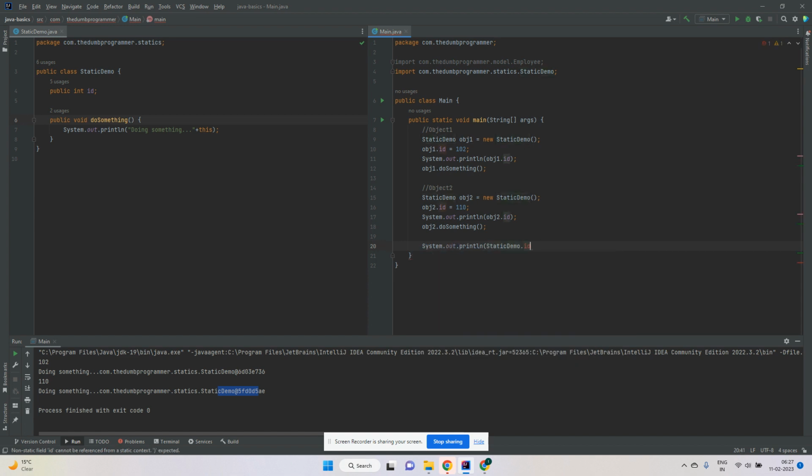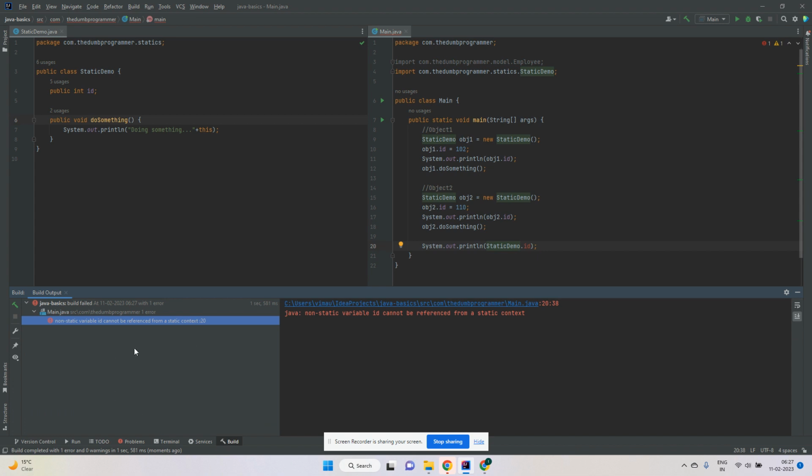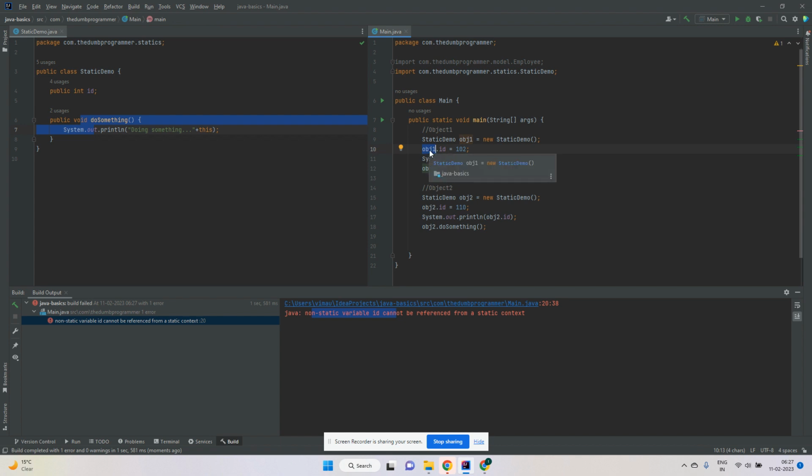Let's try. Instead of accessing the id instance variable by object, here we are trying to access the id directly with the name of the class. So this is a compile time error. We cannot do that. The point is, if we have an instance variable or an instance method, we need to create an object first. It must exist. Then only we can access the property or call the method. That is the concept of instance variables or methods.